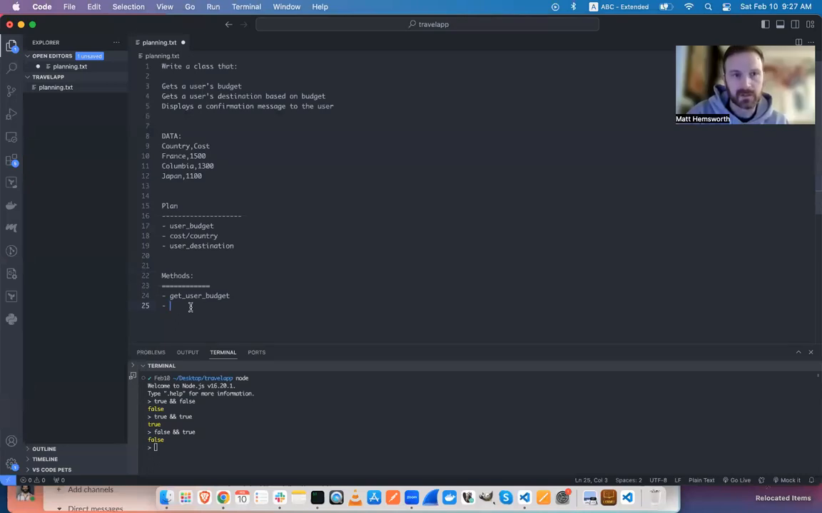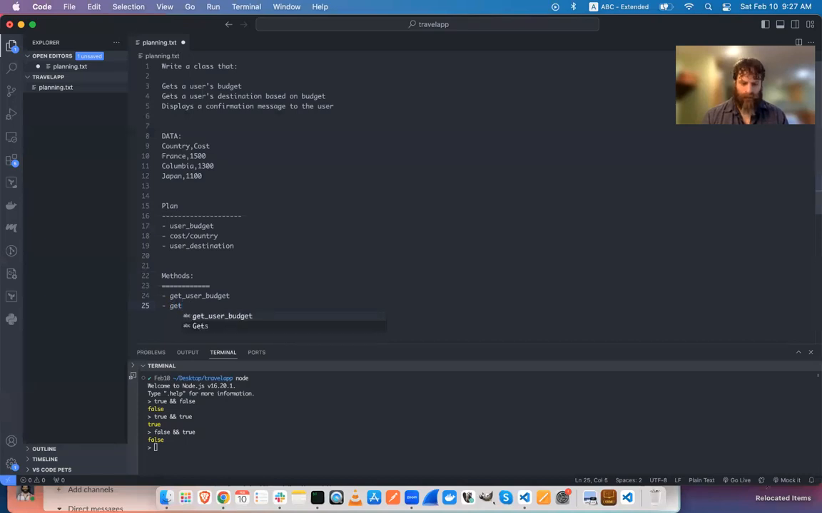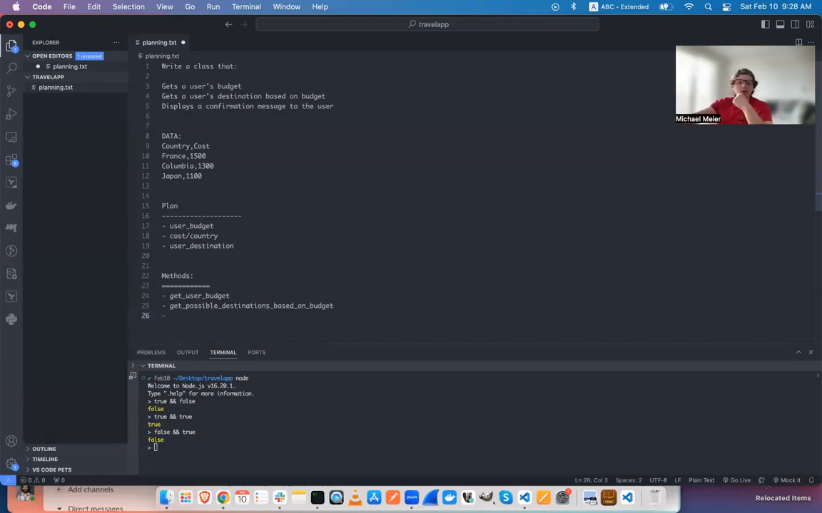You need to find out which destinations they can afford. Okay. Yeah. So get possible destinations based on budget. And then just display those, or print. Okay. So display information message.